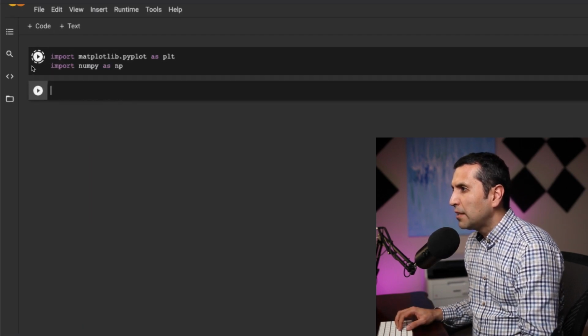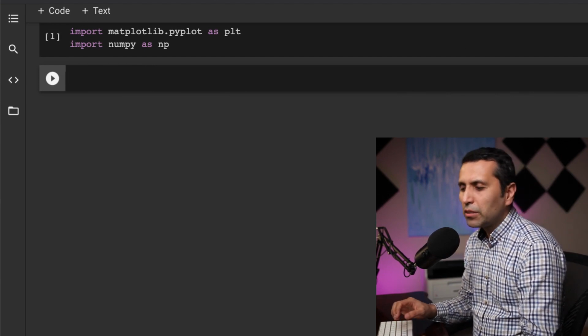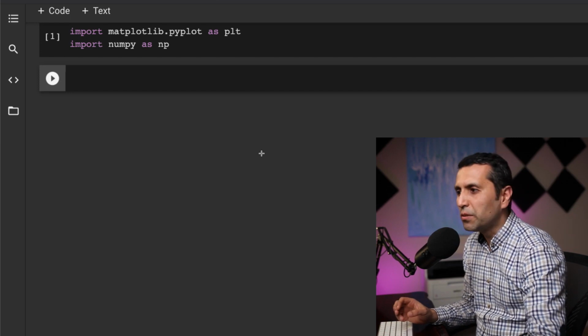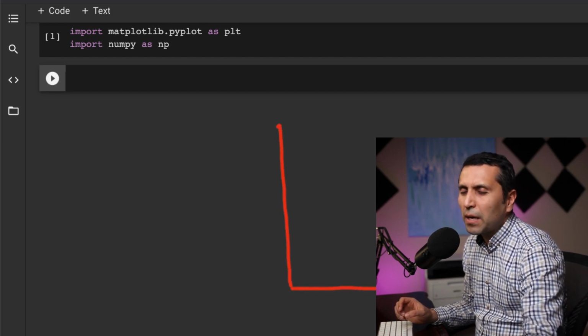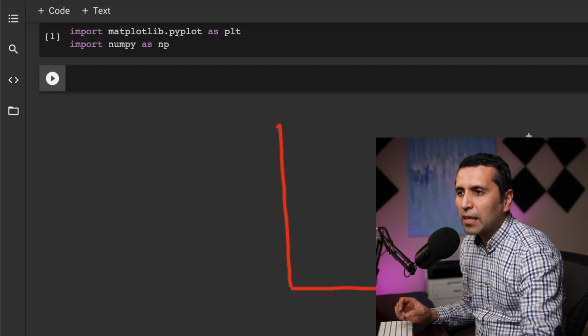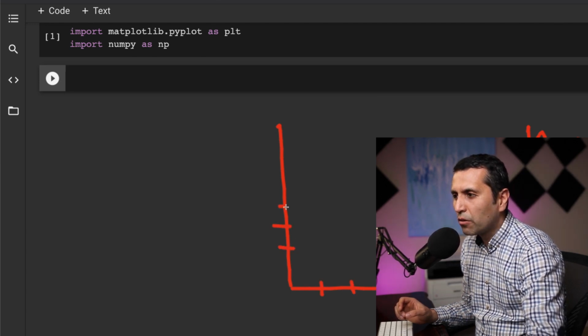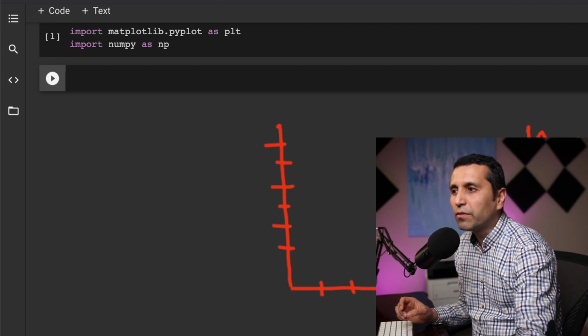So perfect. Right now I have two libraries, and what I'm planning to do is generate two sets of data, x and y. If you remember from math classes, my y will be equal to x to the power of 2. So I'm going to have my x values over here and the y values over here. Every single y will be the second power of the x.